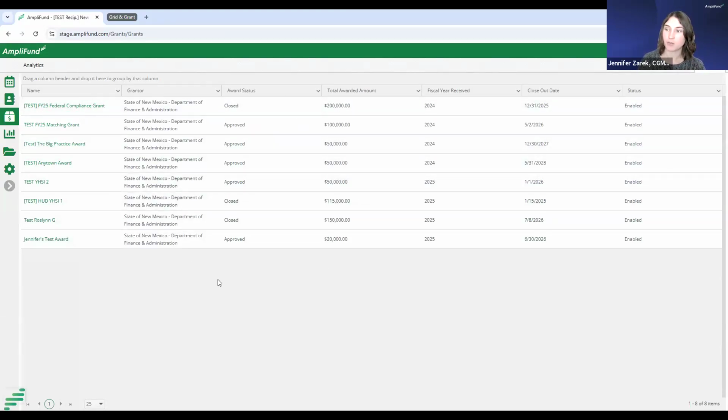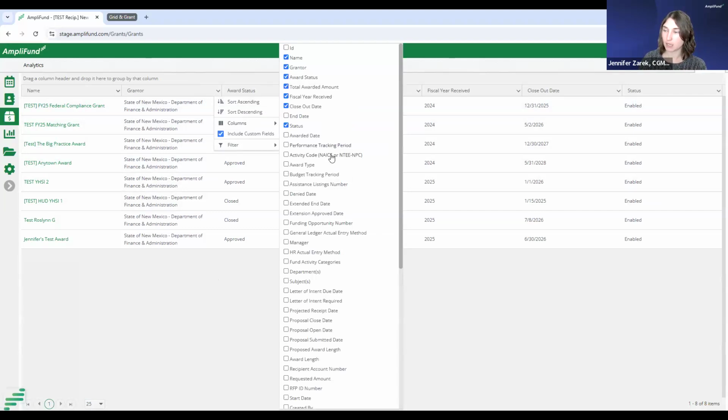This is where you're going to come very frequently in AmpliFund. I can use this grid in a variety of ways. The first thing that I can do is add columns to this grid. So if there's different information that I want to see displayed here, I can click the drop-down arrow on any column, hover over columns, and then I can select fields that I want to see.